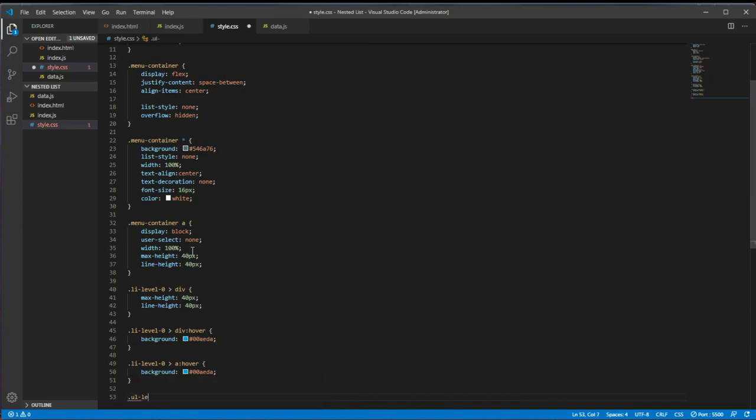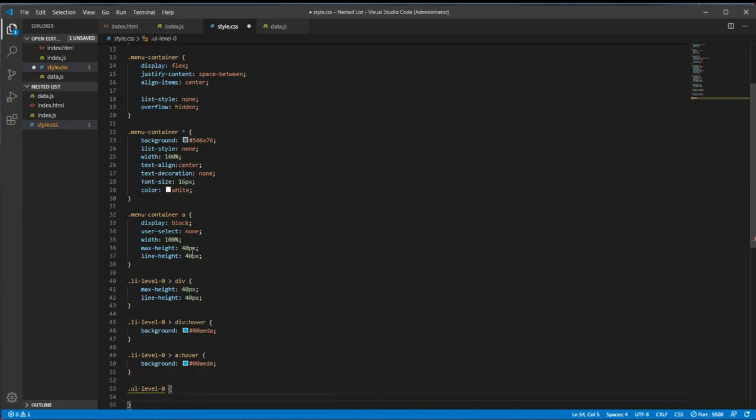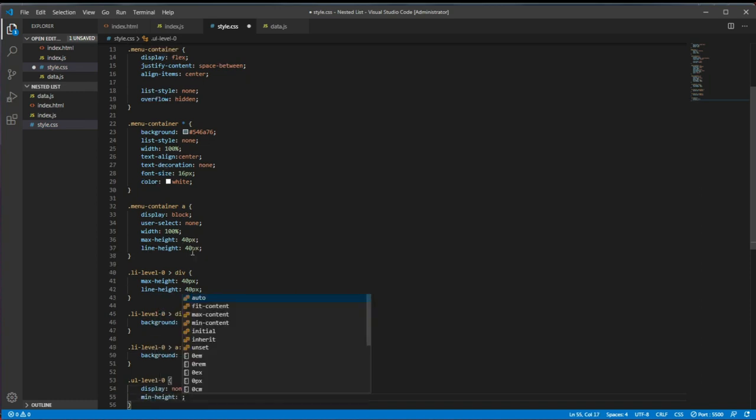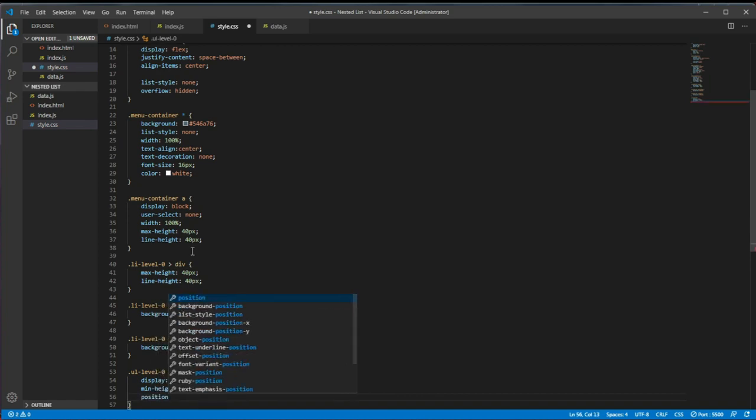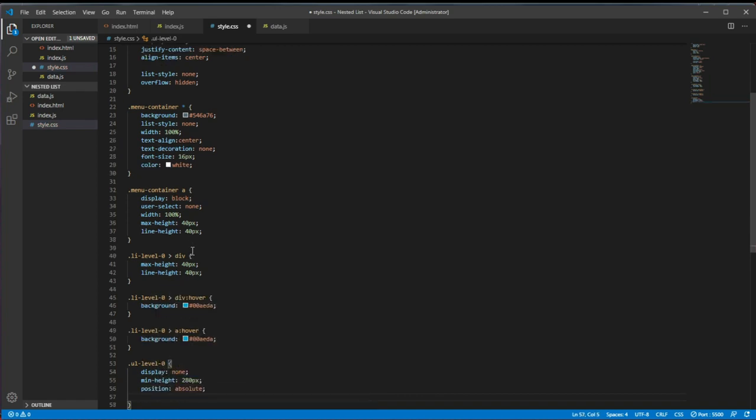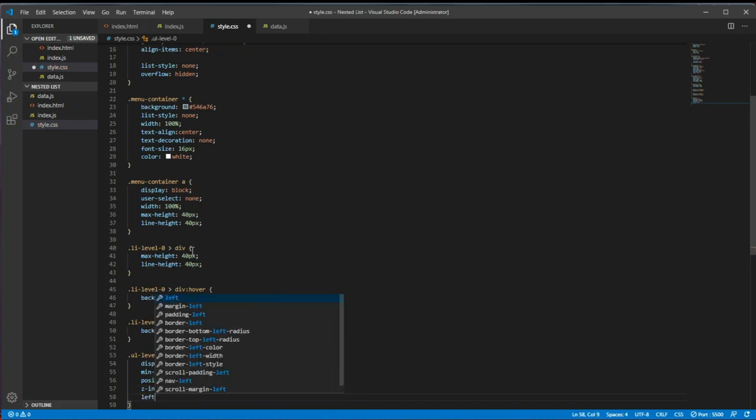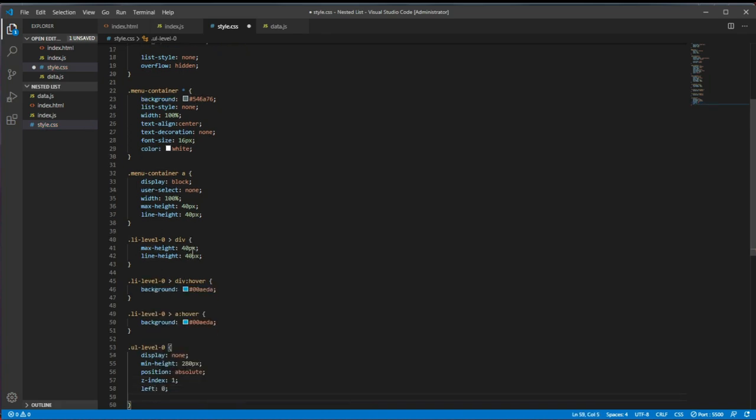Next class will be the ordered list level 0. So I will hide all its content by setting the display property to none. Next I will set the min height to 280 pixels and the position to absolute and the z-index to 1. Next I will shift the content to the left by setting the left property to 0. And then I set the background color to a very light gray color.